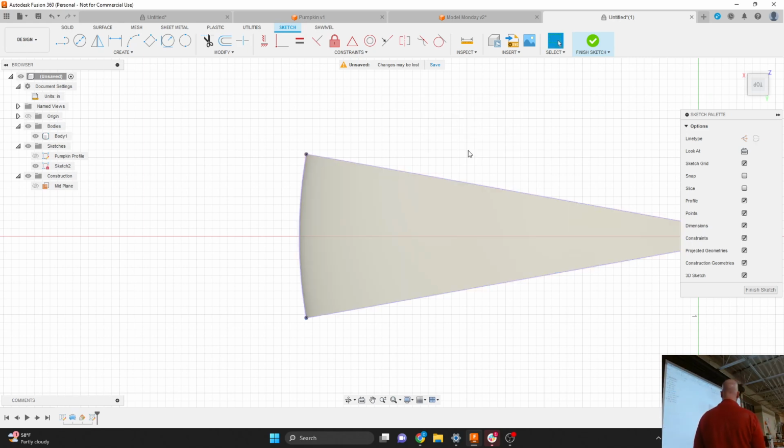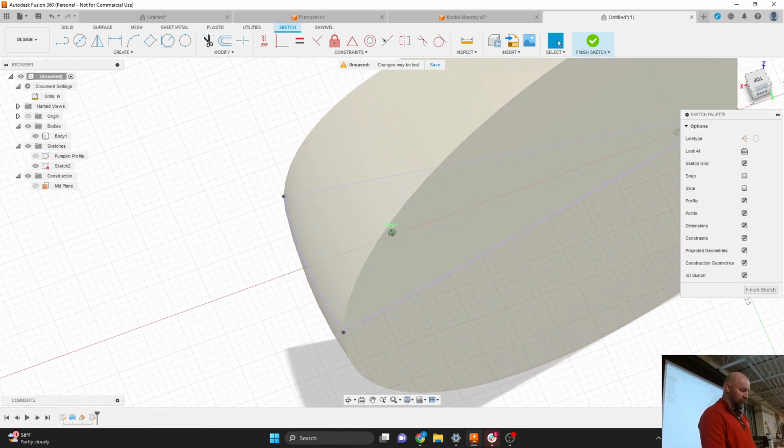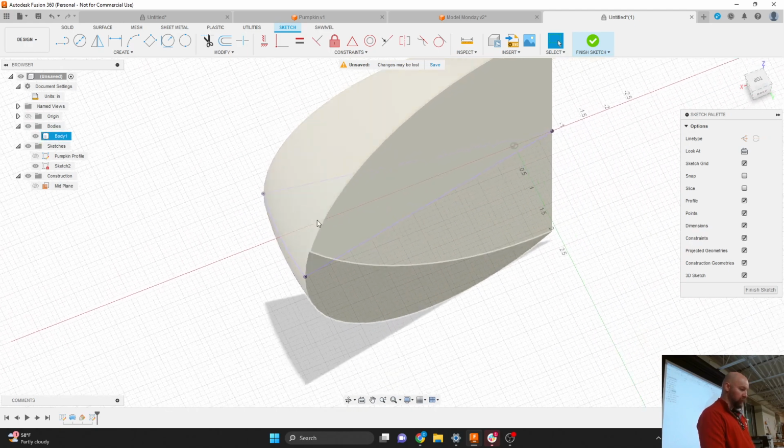So those purple lines that it creates are the projected lines from our three-dimensional shape. And if I rotate this so I'm looking at it a little bit more three-dimensionally here, you can see that it did indeed follow right along the edges of our body.